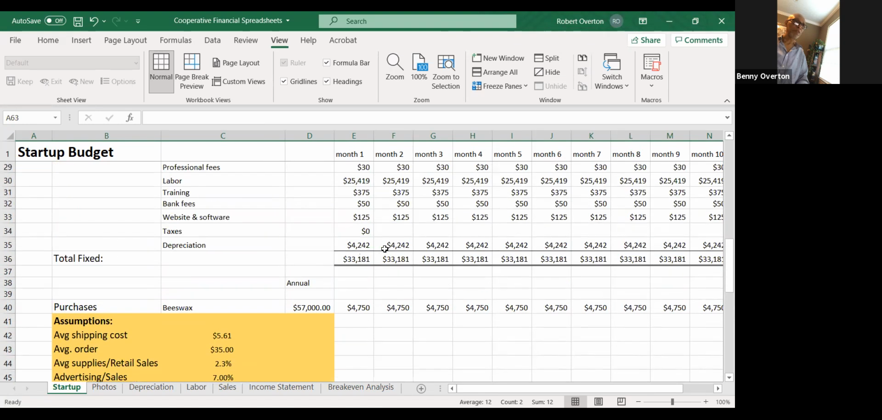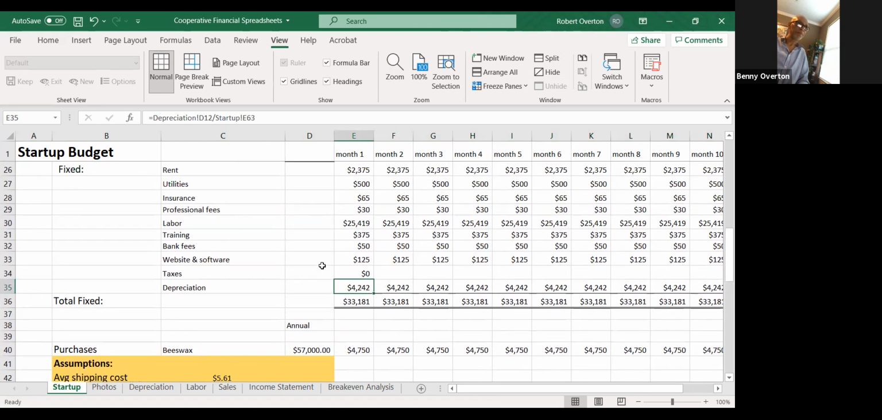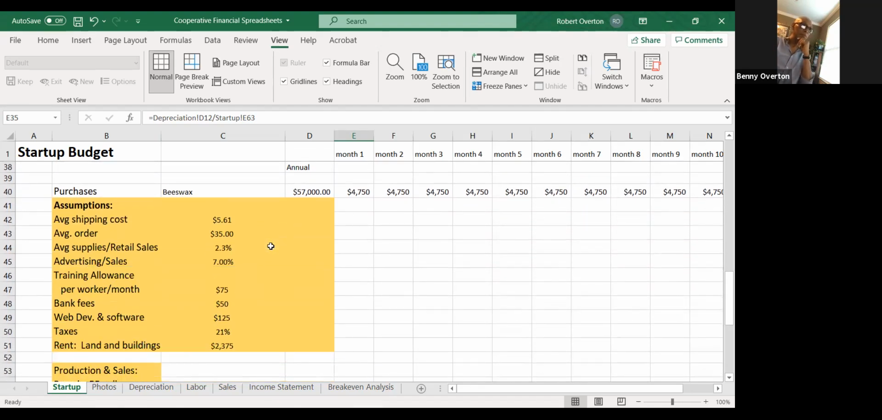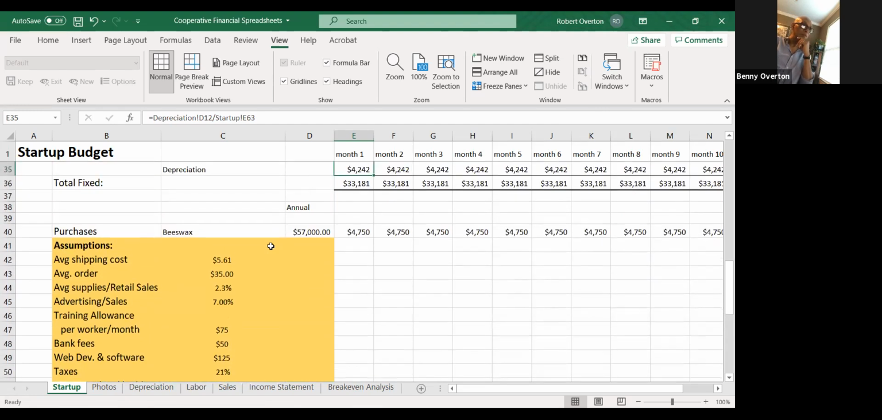Sorry, that's the wrong one. Monthly depreciation. Because it stays constant, I just copied it all the way over. But in the year that we have some changes, we need to actually have this set up like this.